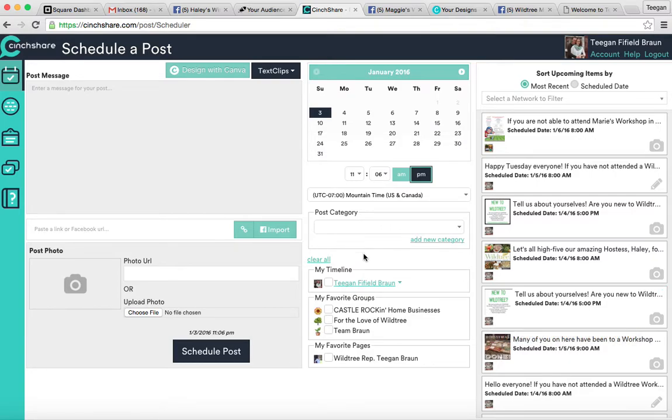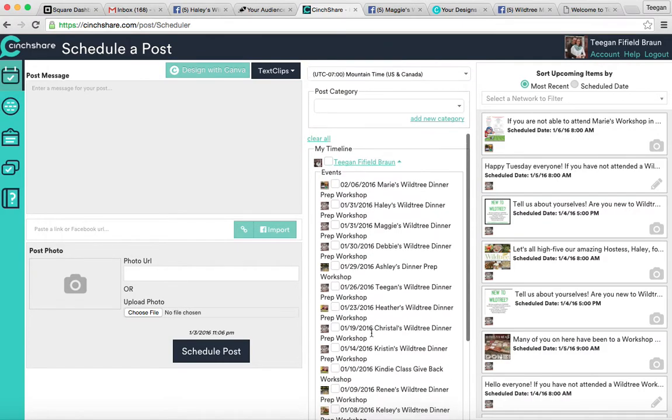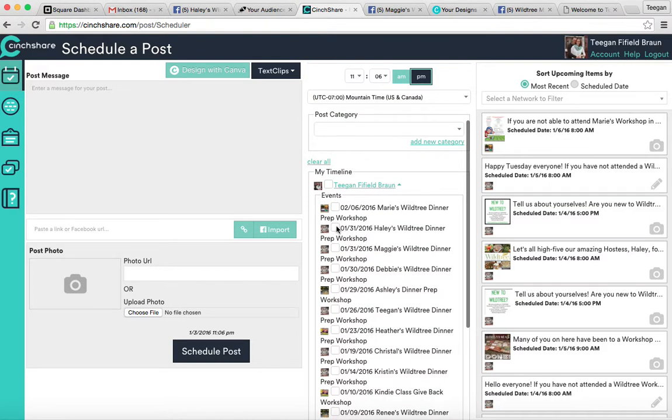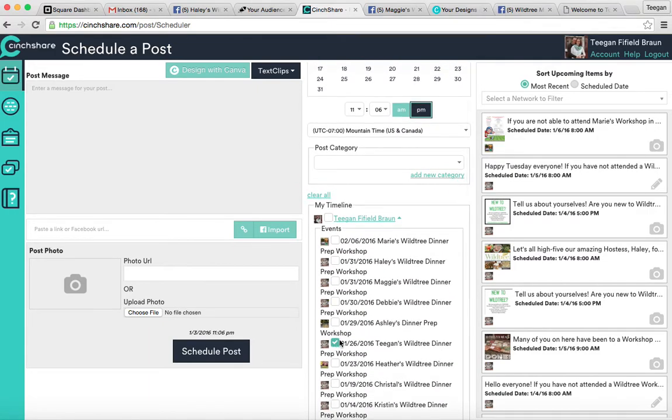Let's say that you want to post in an event, just a normal post in an event. On the center of your CinchShare screen, you'll see your name. Click that again, and you'll have all of your events pop back up again. These are all my ones scheduled out through January and one in February. Let's just say that I want to post in my workshop. So I selected Tegan's Wildtree Dinner Prep Workshop. You can see the check mark there.